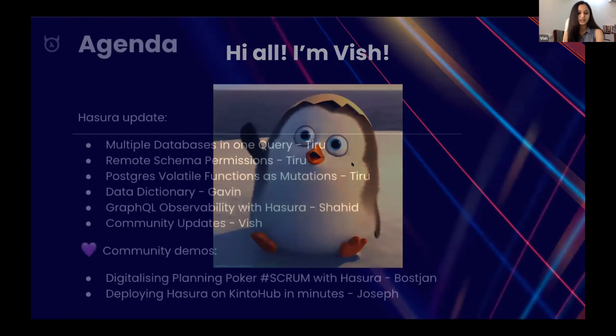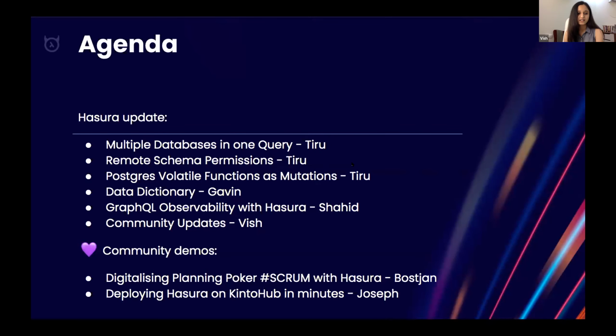And a quick look at the agenda. Tiru will be kicking this off. Let's see if Tiru is here. Hey, Tiru, if you're here, just give me an ACK and we can start this off without further ado.